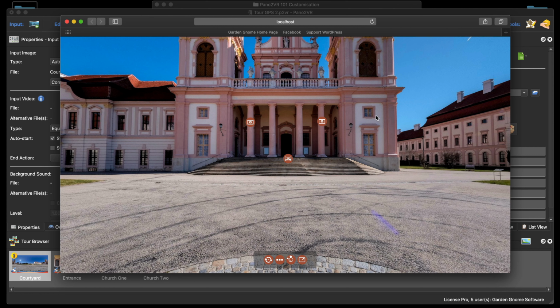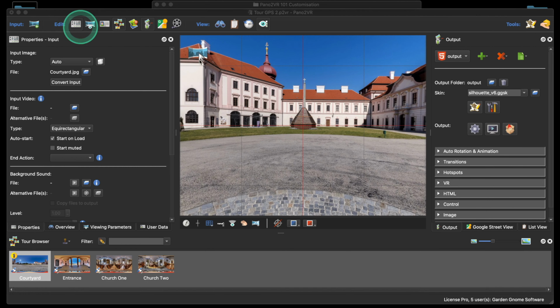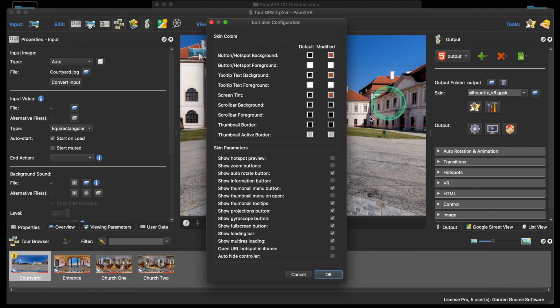So when you make all these decisions and adding and removing things, the skin is obviously adapting to that and making sure that you get exactly what you've selected. Okay, so let's go back to the skin configuration button then. And one of the other things that's deselected by default is the show information button. Now I'm going to select this and show you what this is.